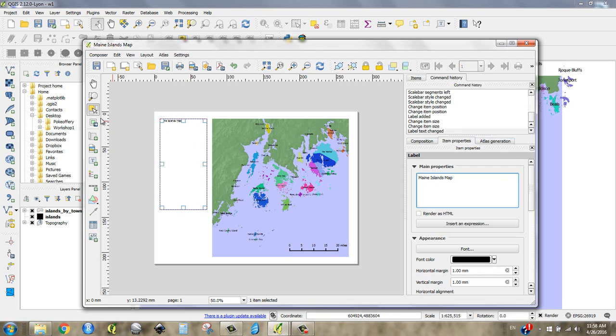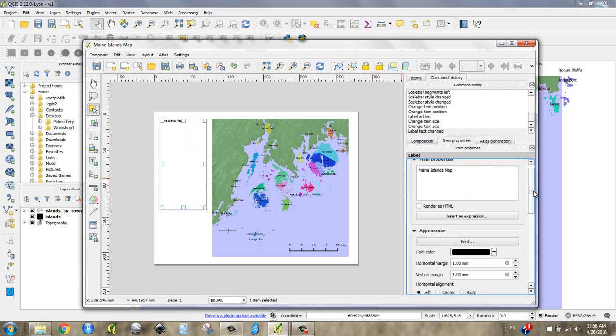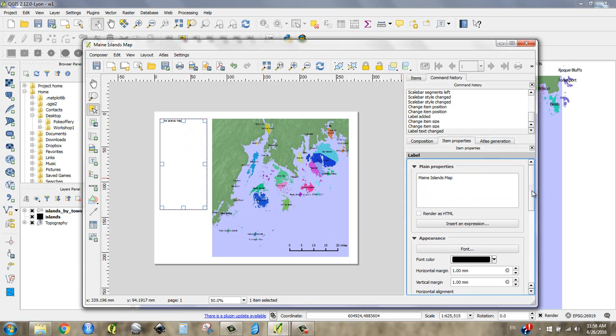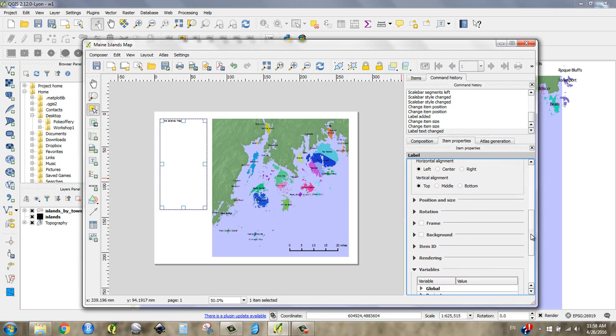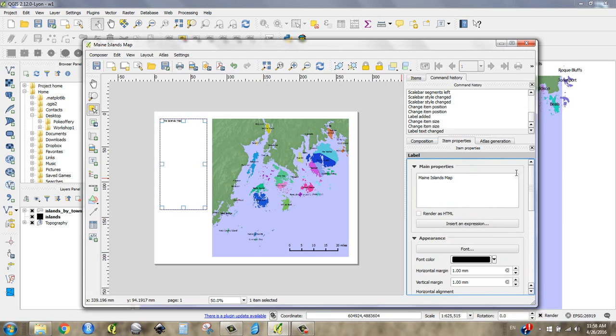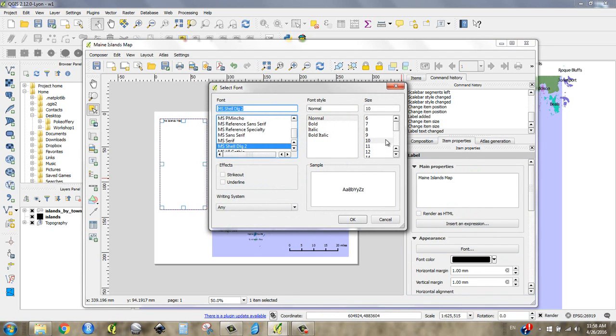And you'll notice that it's pretty small, and that's not really what I want. So how do I change that, do you suppose? Well, hopefully you can tell me by now that you probably have to go to the item properties, and that's where we're doing all the typing as well. So I'm going to change the font on this, and to do that I have to click font, and I'm going to make it bigger.